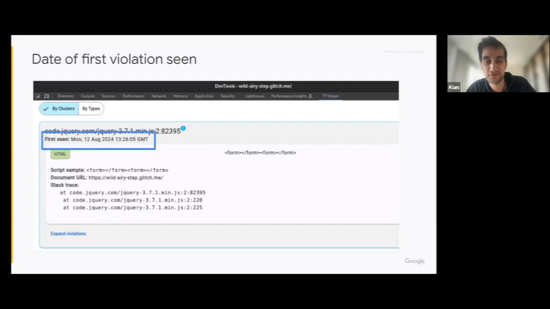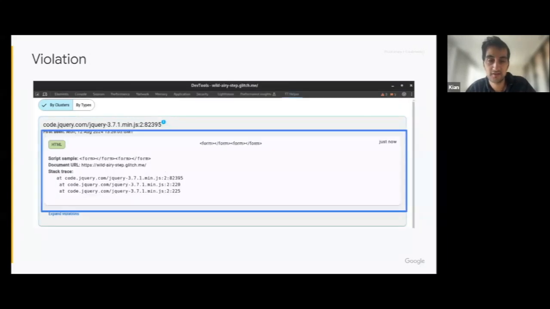The first time the violation was seen, so we can assume that the developer using the extension will just browse the application continuously, maybe for multiple days. So it's also worth noticing where it was detected. And finally, the violation content itself.